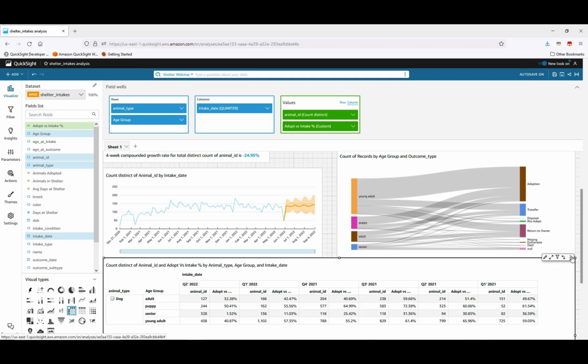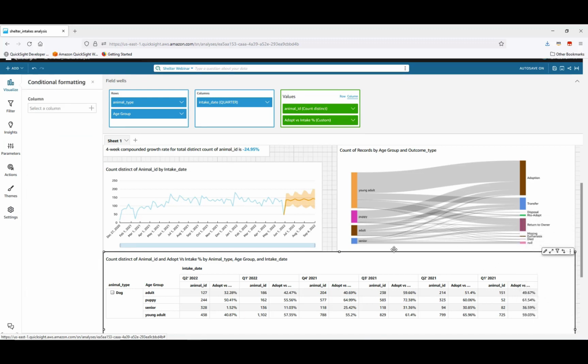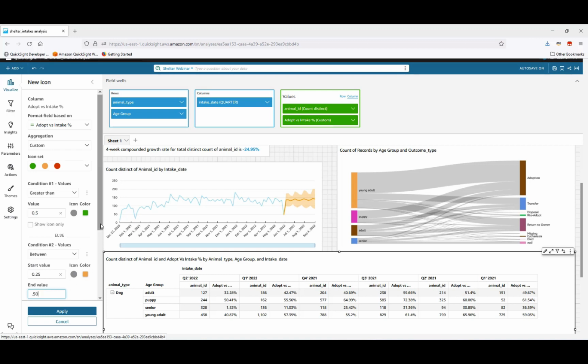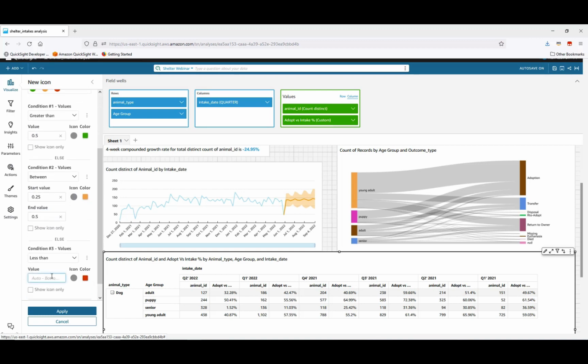So let's add some conditional highlighting, conditional formatting to this particular table. So we're going to use our adopt versus intake metric, and let's add an icon. And we're going to say if it's greater than 50%, I want to color it green. Between 25 and 50, let's say yellow, and less than 25, let's do red. And we can immediately see that applied.